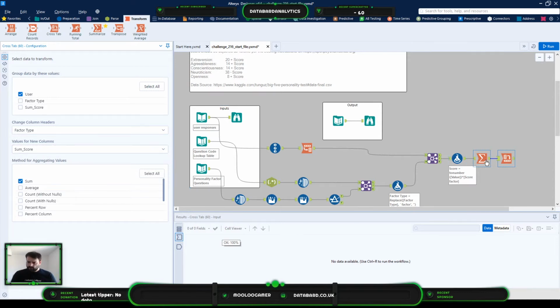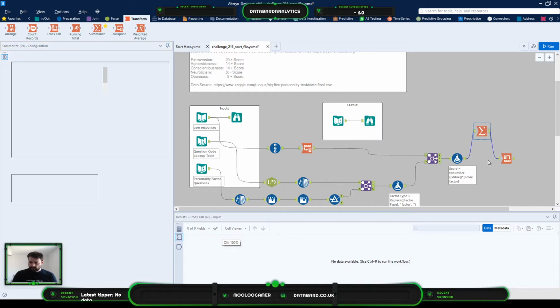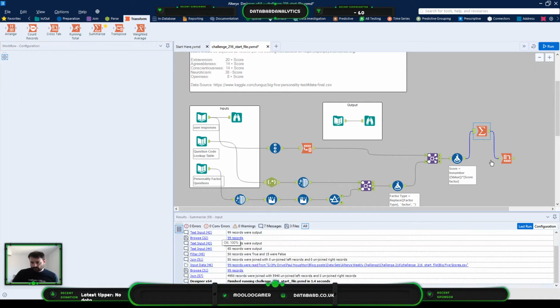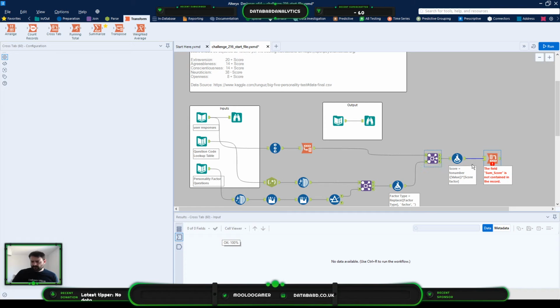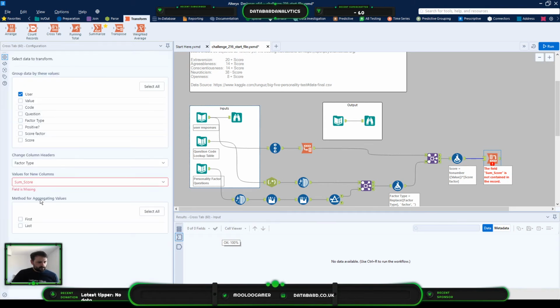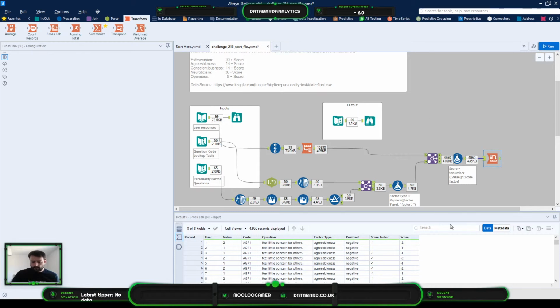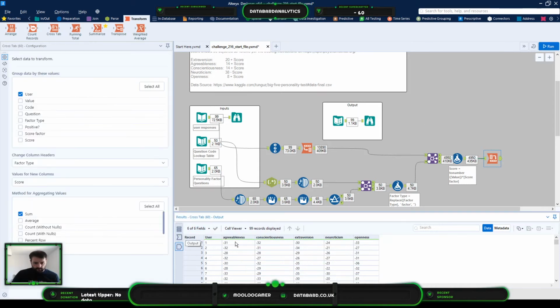Ooh. Do I even need to do that? That's a good question. I don't think I actually need that summarized there at all. There we go. Yeah, I forgot. You can use the crosstab tool to aggregate those values. You don't need to summarize it first and then bring it across. So our output now becomes agreeableness, conscientiousness, aversion.